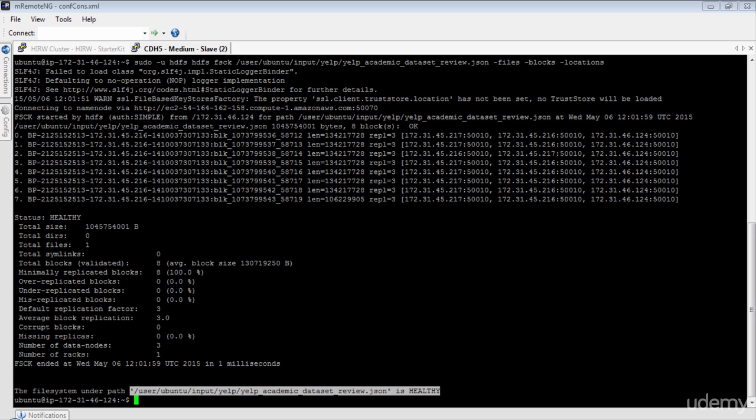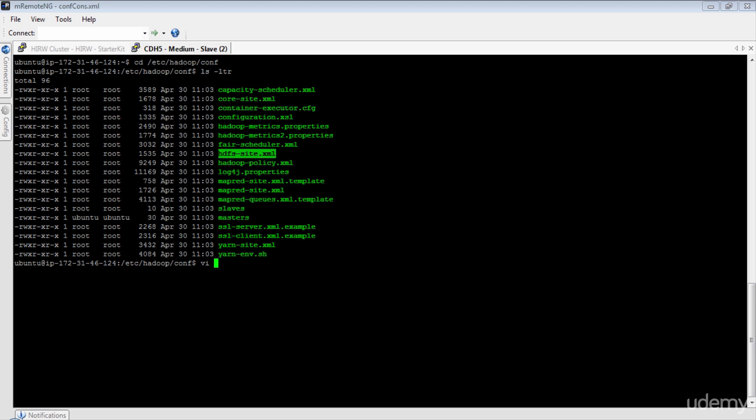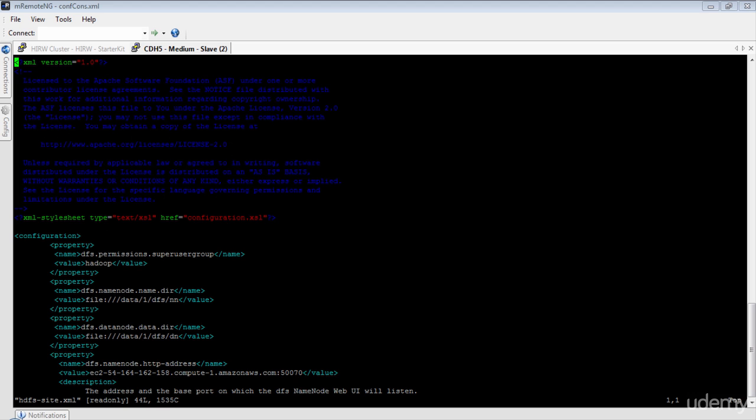It is stored in the location defined in the hdfs-site.xml file. hdfs-site.xml is an important file which lists the properties important to configure HDFS. This file is usually defined by a Hadoop administrator during cluster setup. In our cluster, you can find this file under the etc/hadoop/conf directory. So here's the hdfs-site.xml. Let's open this file. We'll talk more about this file when we talk about the architecture of HDFS.